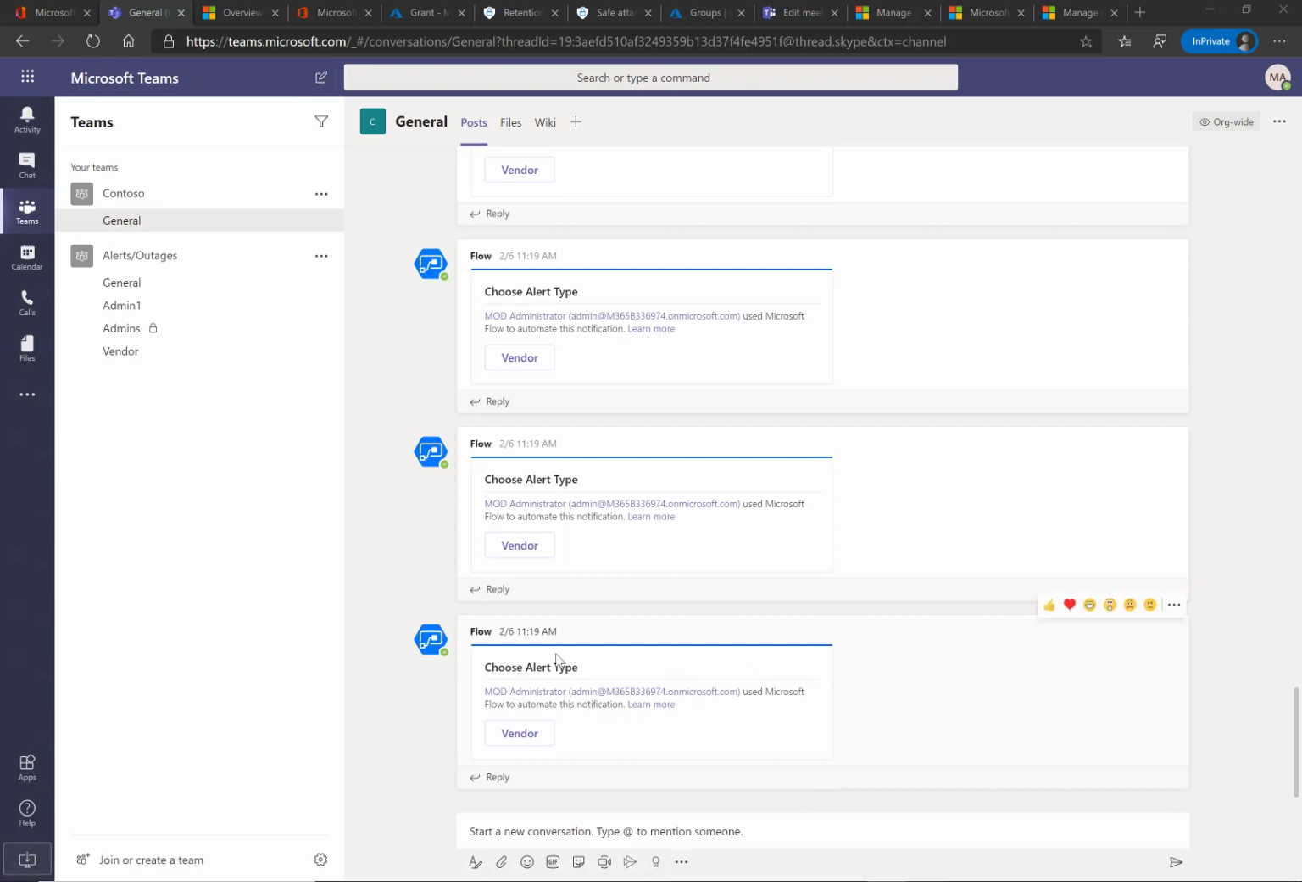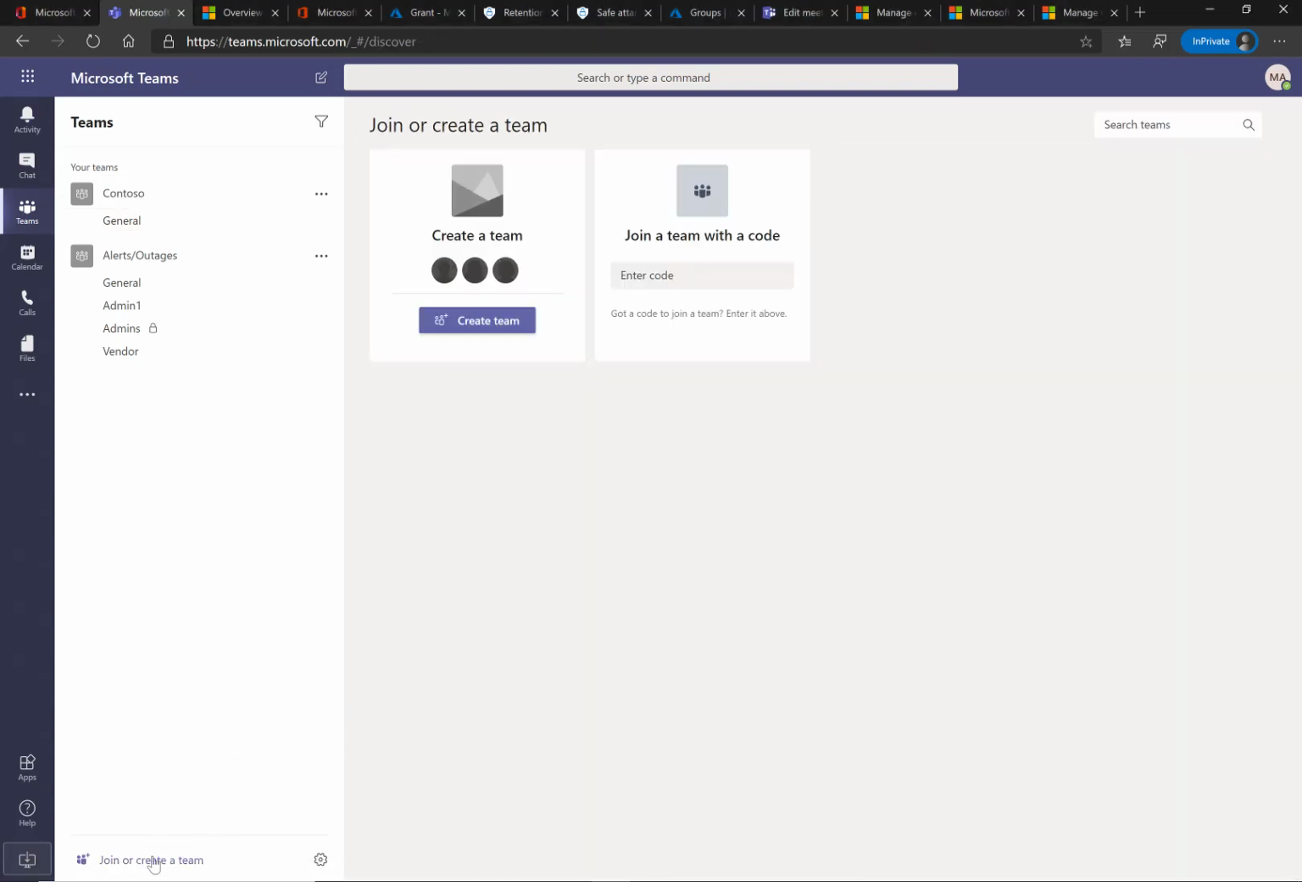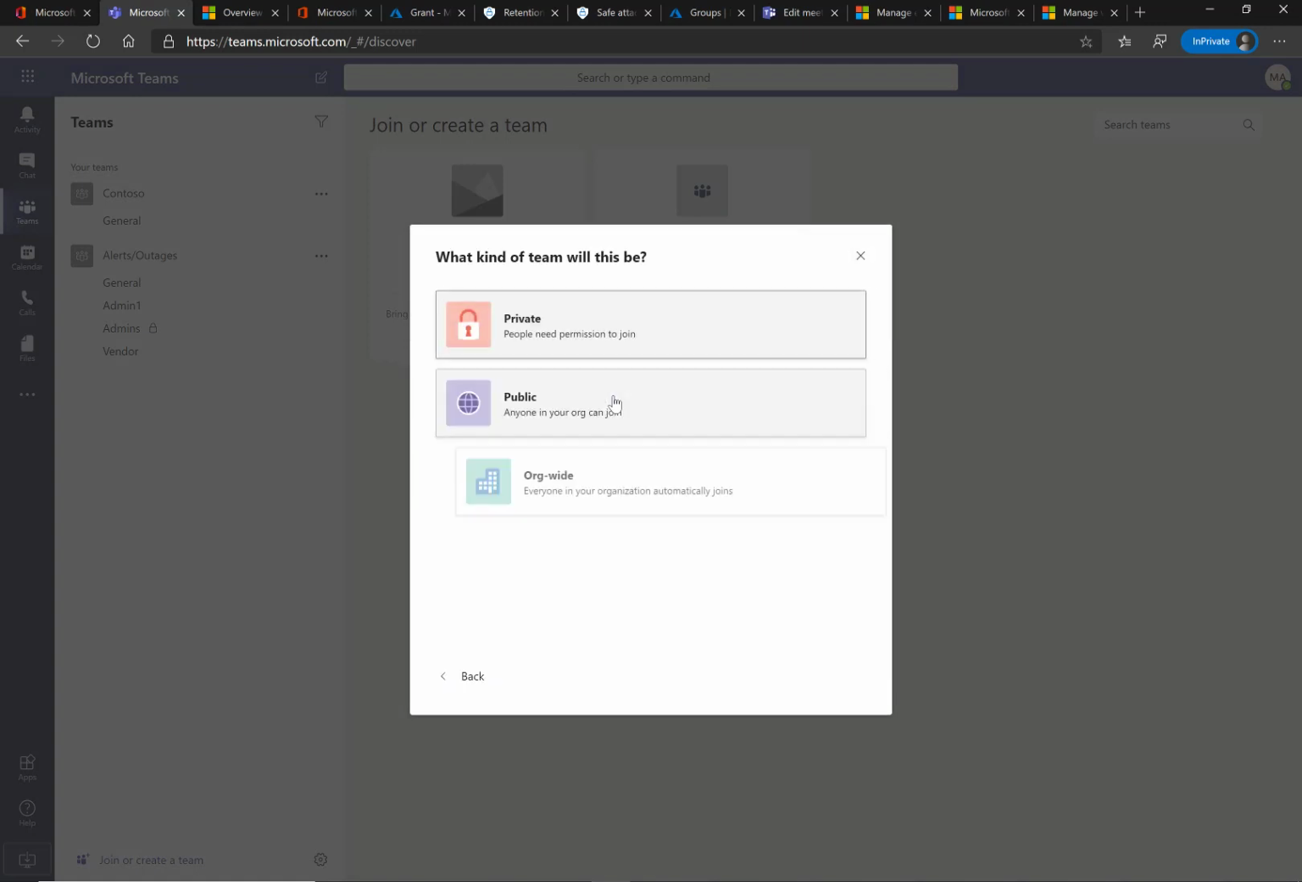So within Teams here, a lot of people know anybody as an end user can come in and click on the join or create team, and they have the option here to create a team, and additionally they can add a public or private or org-wide team that can be implemented by default in net new tenants.